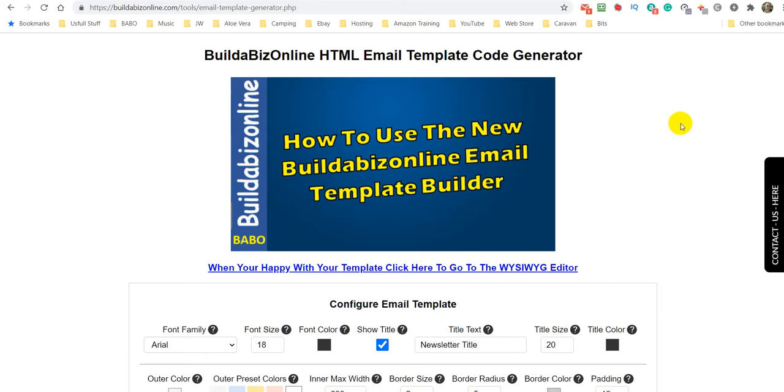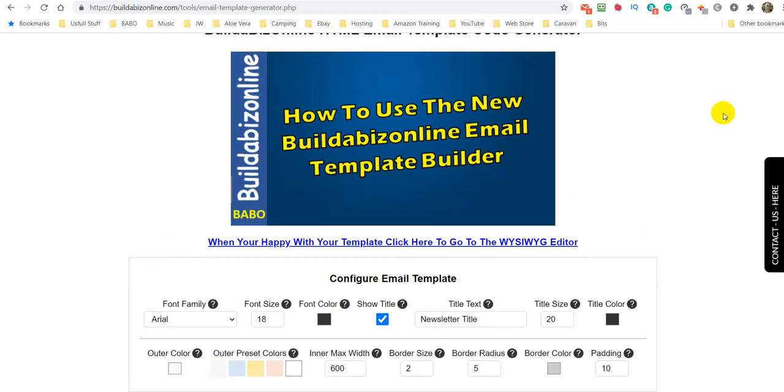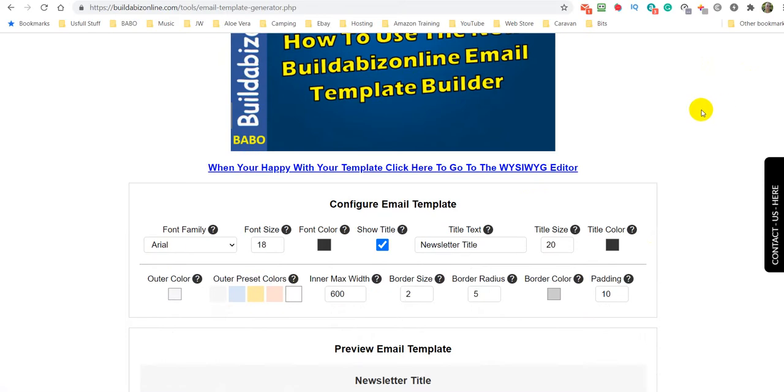Now, have you ever received an email that has a fancy look to it, with some colour in there, some background, some pictures, that sort of thing? I know I have, and now we've got a code generator to do that. We're going to use this in conjunction with our WYSIWYG editor, the Buildabizonline WYSIWYG editor. So all will become clear.